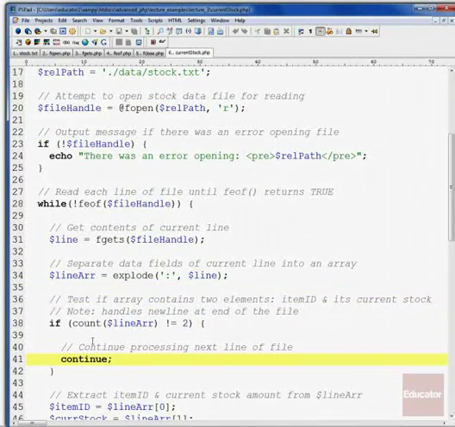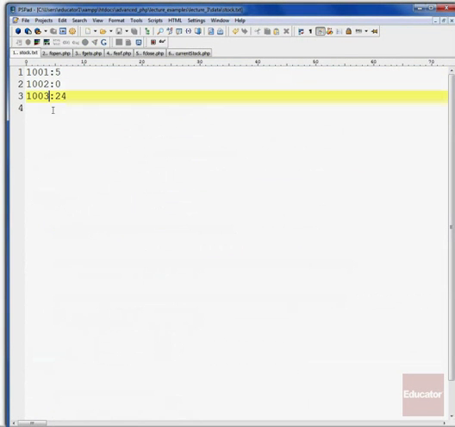So here we do a little test that says if the length of the line array is not equal to 2, then continue processing the next line. This is our way of correcting for when we reach this fourth line here. Instead of outputting the stock for an item that doesn't exist, when it reads this line and runs explode on it, there's no colon, so it's not going to return an array of size 2. So we skip over processing it, and that way that empty line doesn't get output.